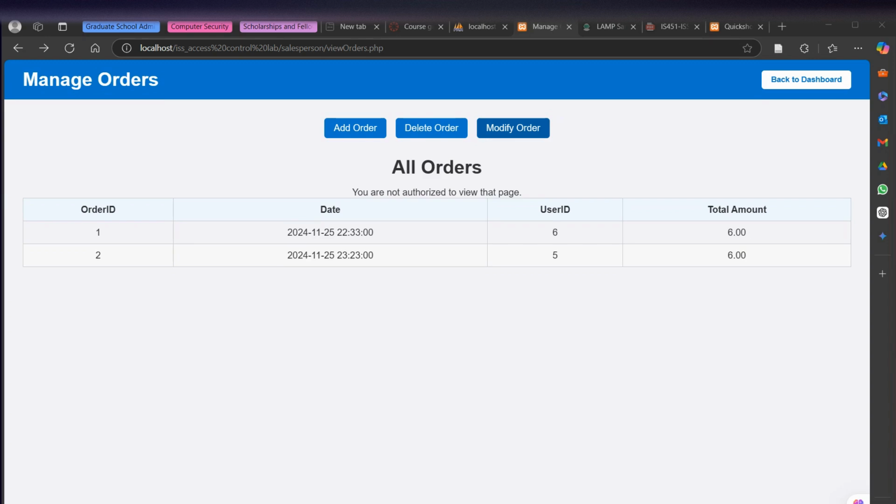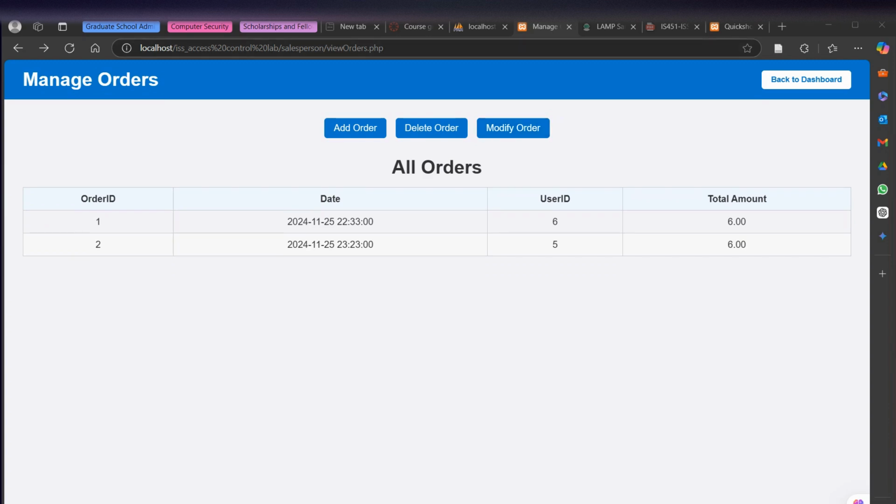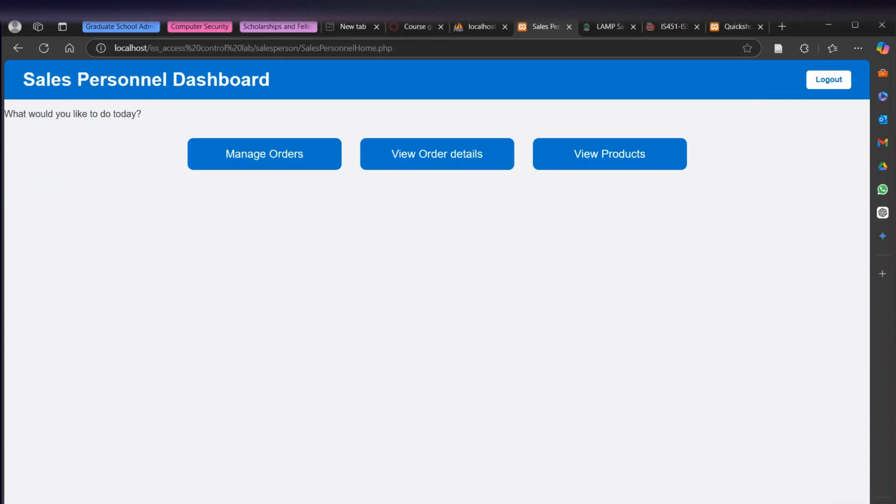This shows database access control between the administrator privileges and the sales personnel privileges. Now we come back to our dashboard. So those are the privileges for the sales personnel.